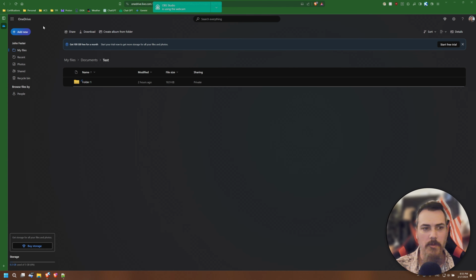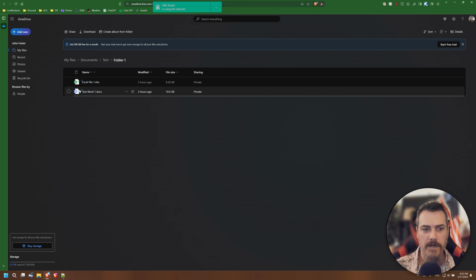I'm already logged into my OneDrive, but again, if you're following along in SharePoint or in your business OneDrive, it's going to be the same way. All right, I have here a folder that we're going to utilize for this example. It's called Folder 1. Inside this folder, I have two files. I have an Excel file and a Word document.